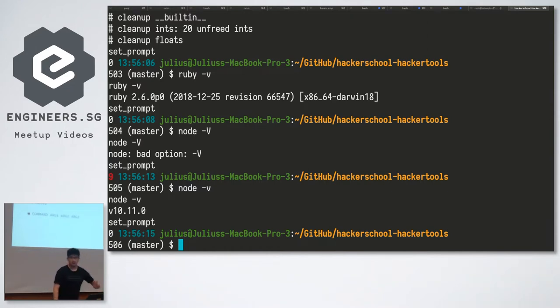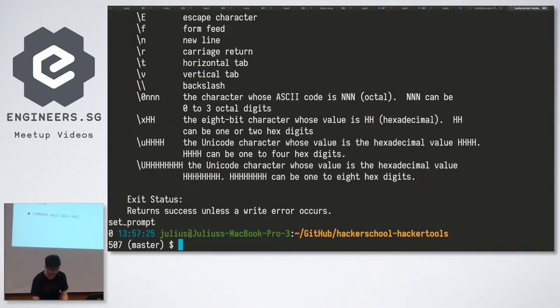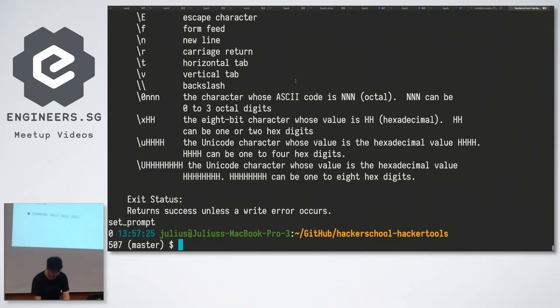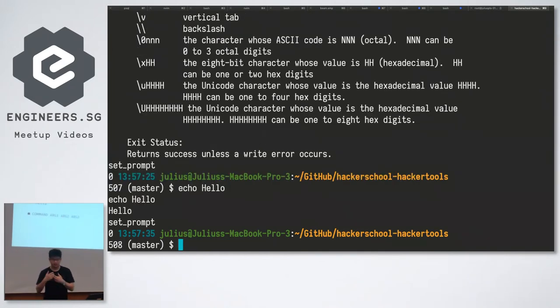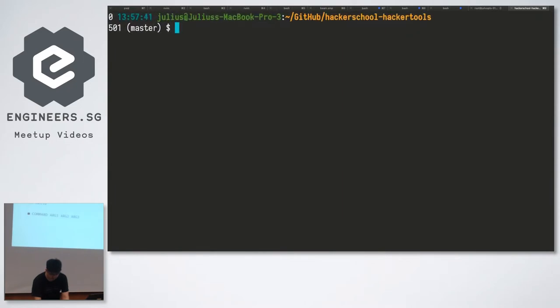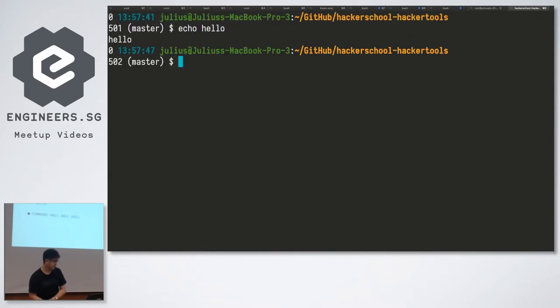So first of all, to run a command, you just use the command and give the arguments afterwards. So for example, echo hello. It just means I want to run this command called echo. And if I ask what does echo do, it would actually just write arguments to the standard output. It would just print. So if I do echo hello, then it would take in hello as the argument, and it would just output hello.